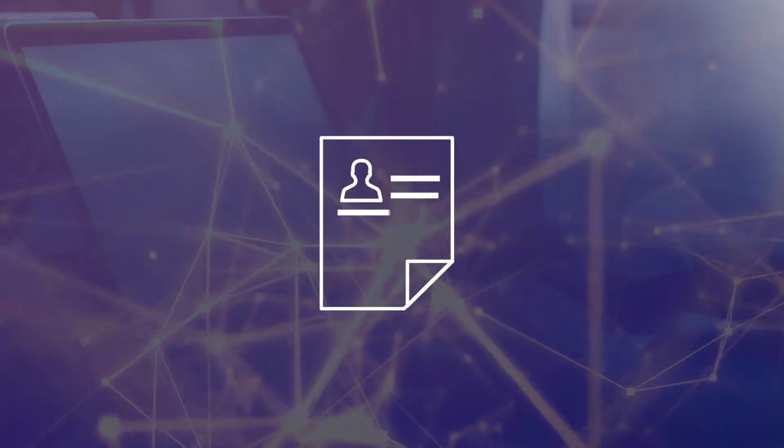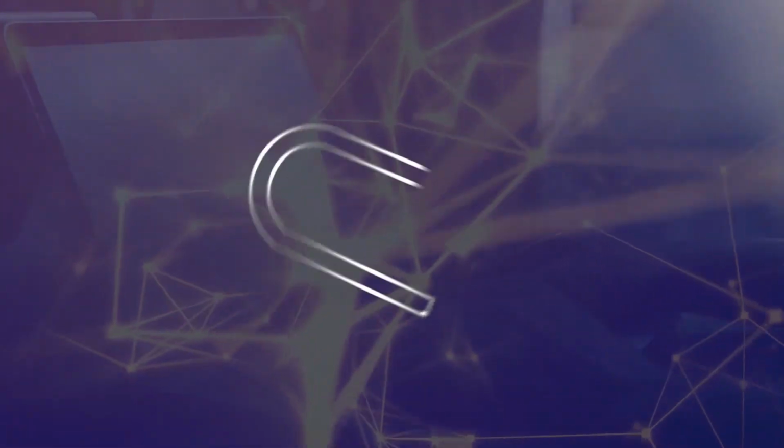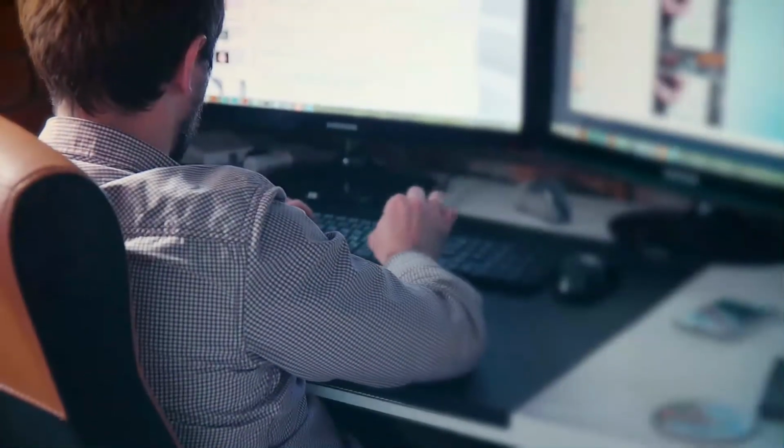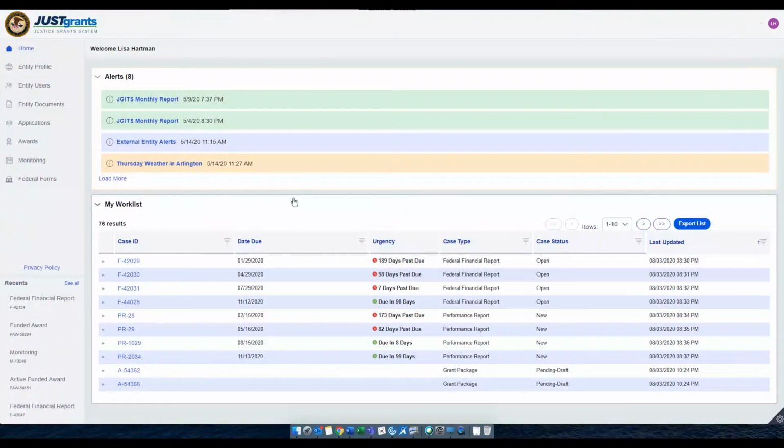The application process in JustGrants includes a series of web-based forms and attachments. Once you apply in grants.gov, the application information and forms will be transferred to JustGrants and will appear here if you are assigned to the application.